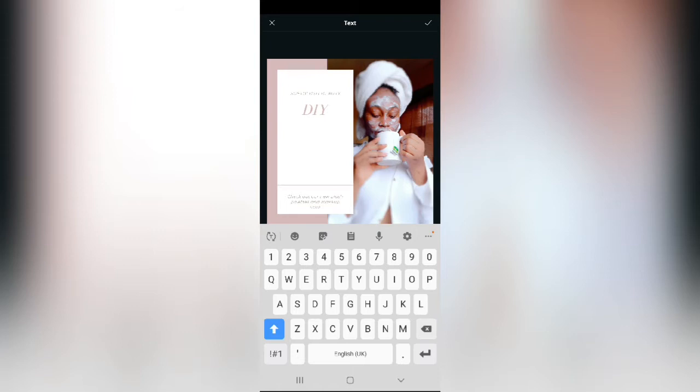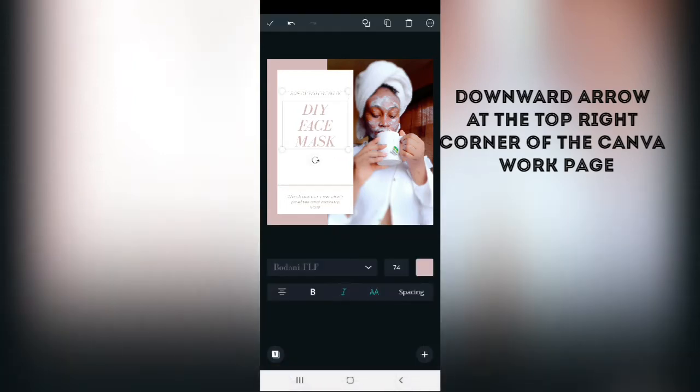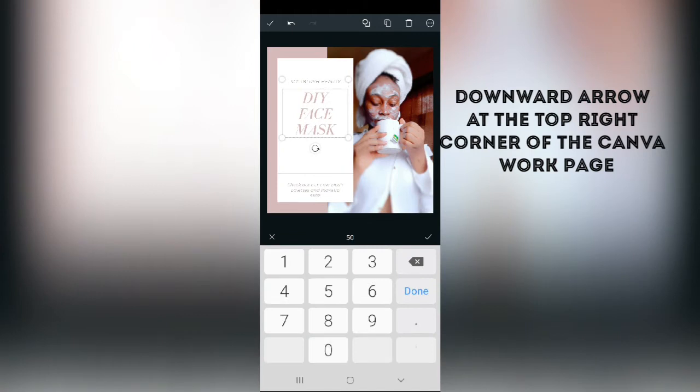I can also click on the text to change the font size or change the type of text I'm using. Also, note that to save your work to gallery from Canva, click on the downward arrow at the top left corner of the Canva work page.